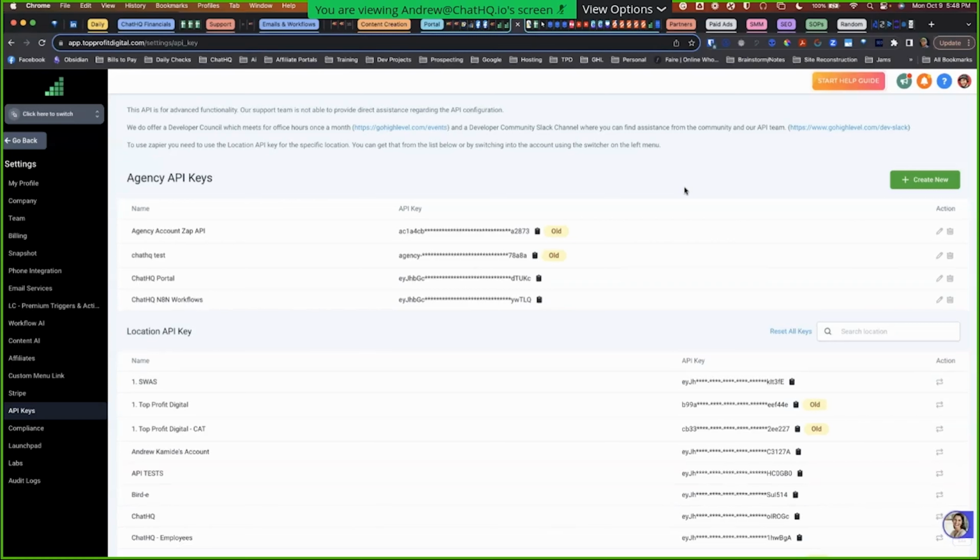So let me pause my share. I'll pull up my screen and show you. Do me a favor. I'm navigating there now, but go to your agency dashboard and then go to settings, and then go to API keys near the bottom, and you'll see a screen that looks like this.